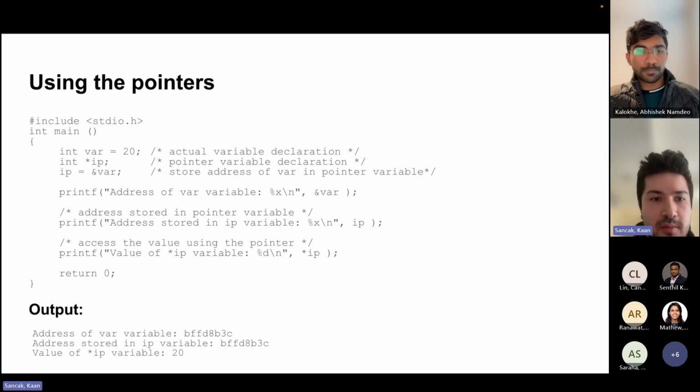So here we have a simple example. We define the variable 20, and then we declare an integer pointer called IP. And then in IP, we store the address of variable 20. So initially, if we print the address of the variable using this sign, we will see that its address is here. We printed this, starting with BFF.